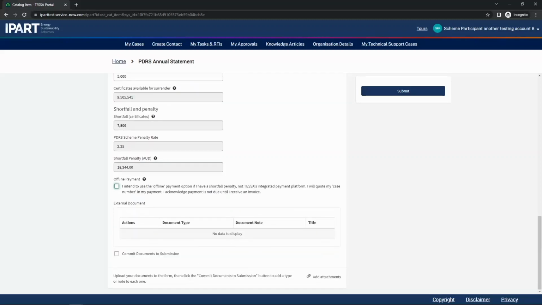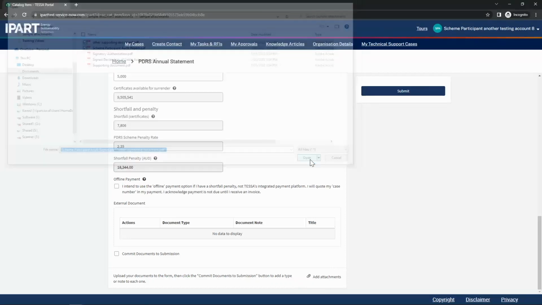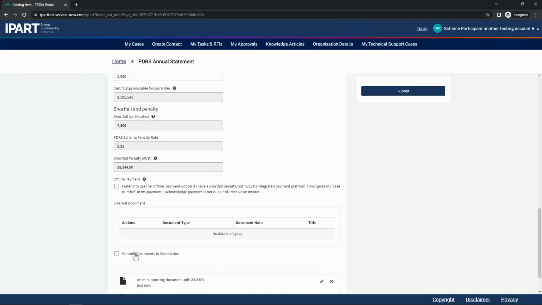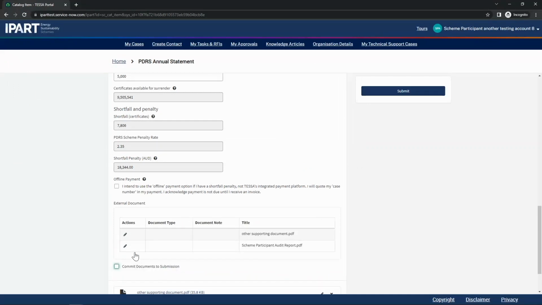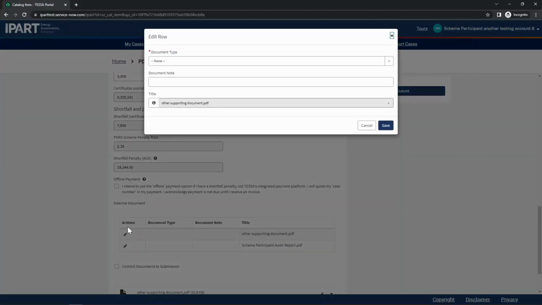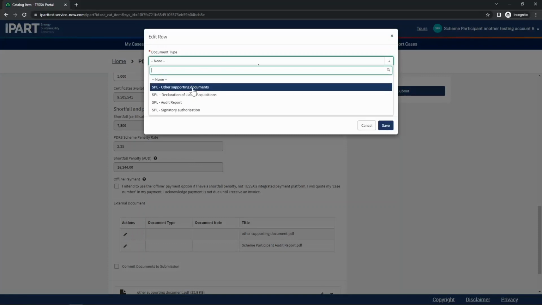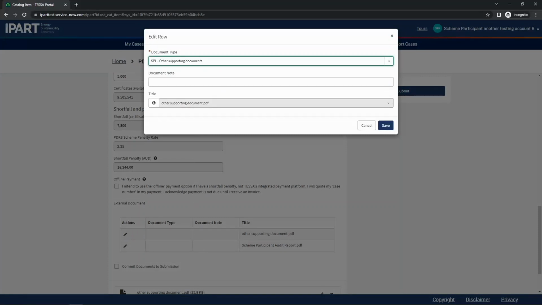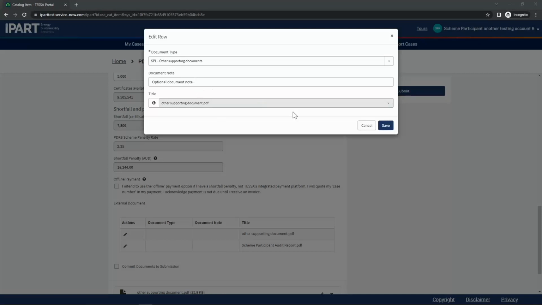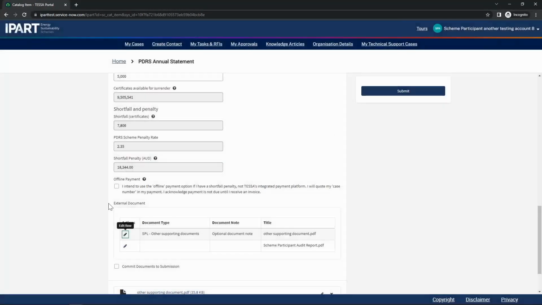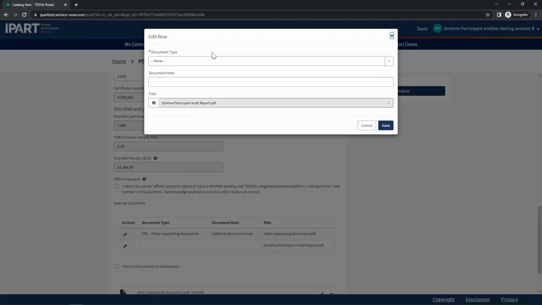I can upload documents or correspondence with IPART relevant to this case by clicking the paperclip Add Attachments. I click Open. I then tick the Commit Documents to Submission tick box. I will update the document type and document note by selecting the pencil in the External Documents table. I select a document type. This is compulsory. I can add a document note if I wish. I then select Save and repeat this for all uploaded documents.